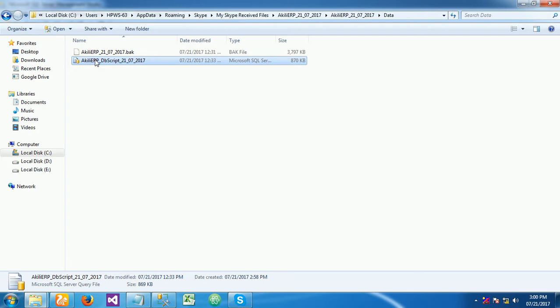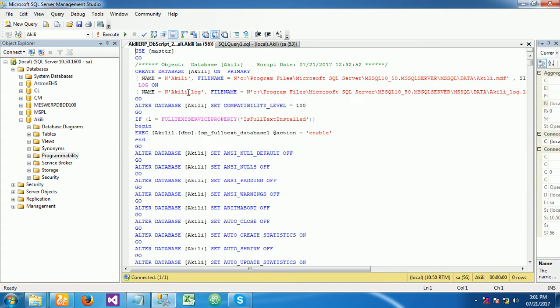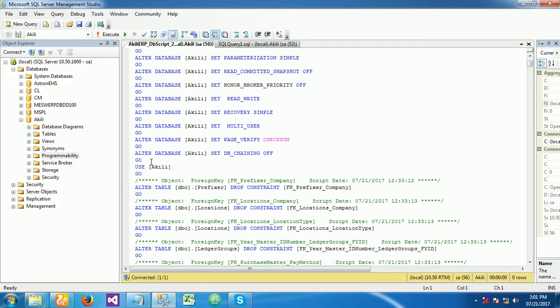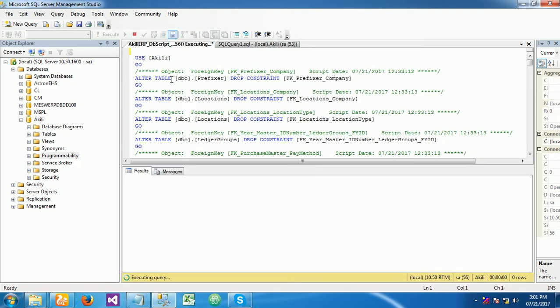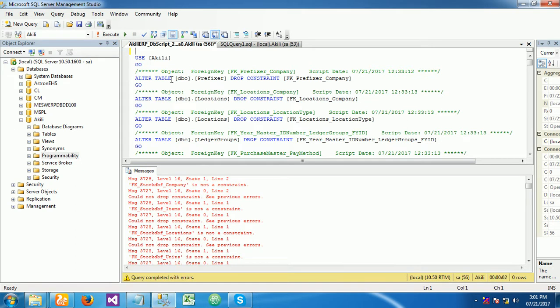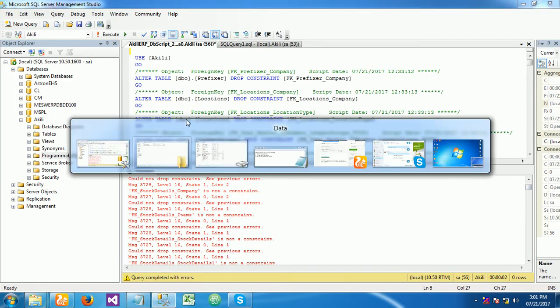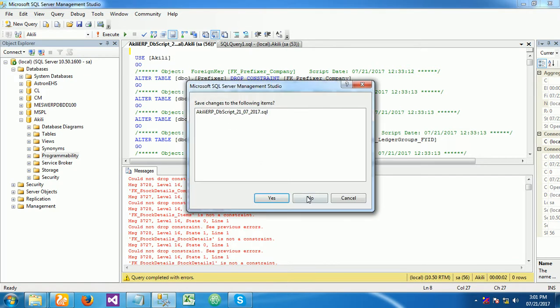Through the script you can restore your database. Just create a database named Akili and drag this script over here, right? And I'll remove some of the points from here. What it will do is execution, and notice these are the errors for me. So in this way, just create a data script, drag and drop it over here. Don't save it.